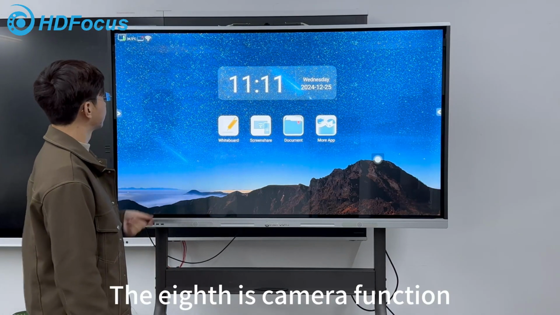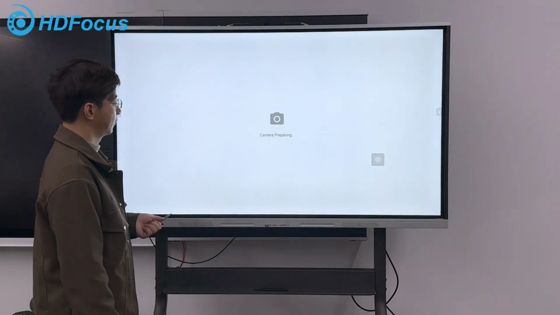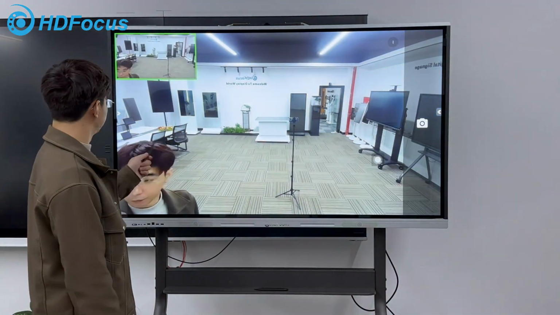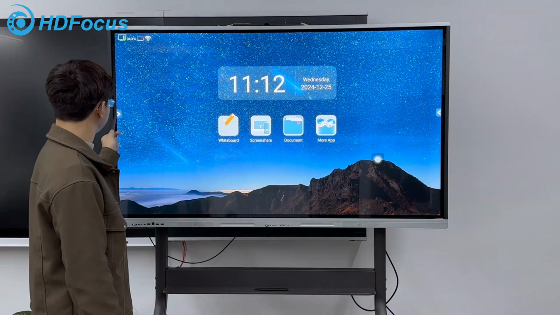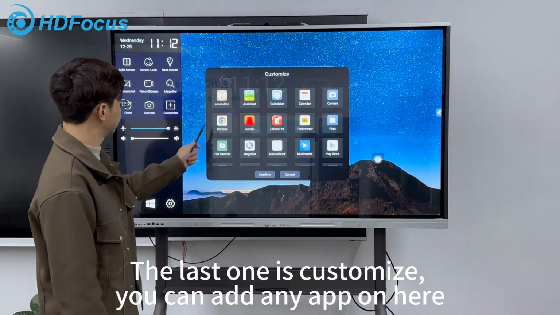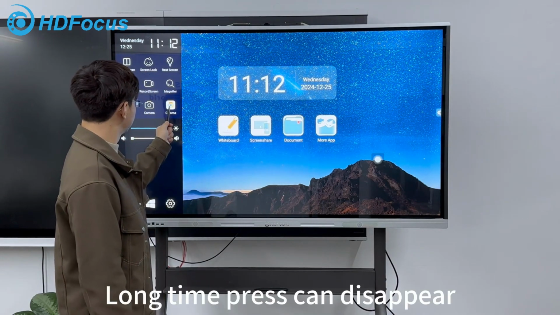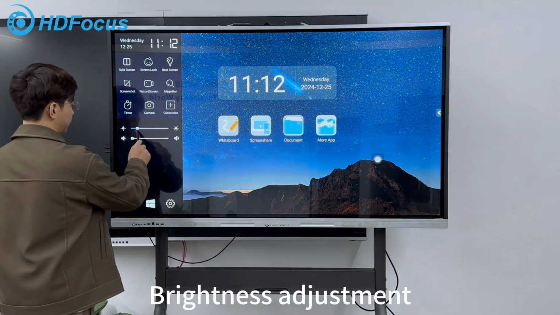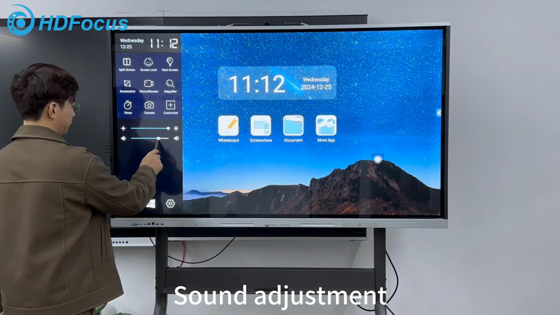The eighth is camera function. The last one is customize. You can add any app on here. Long press can make it disappear. Brightness adjustment. Sound adjustment.